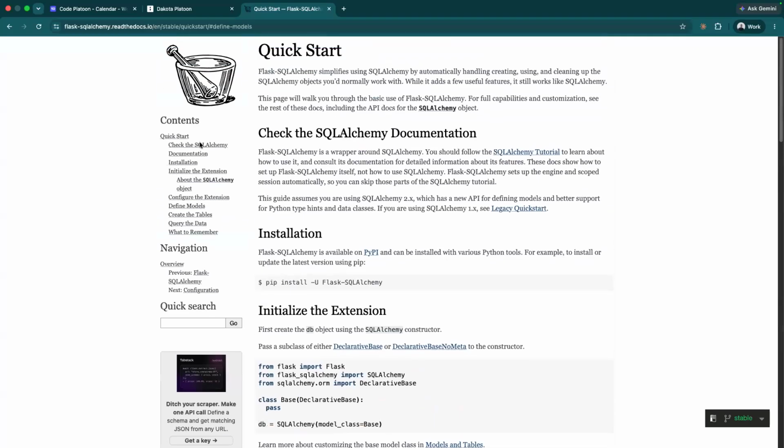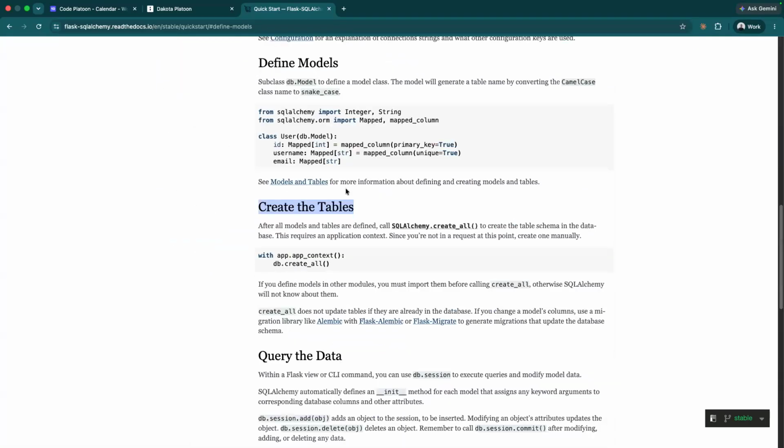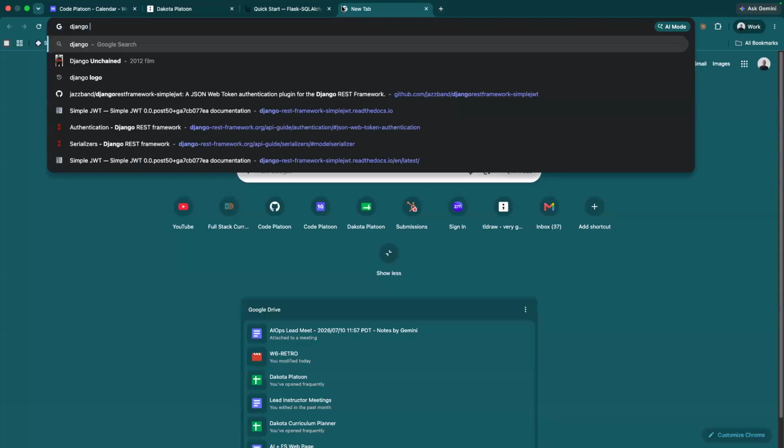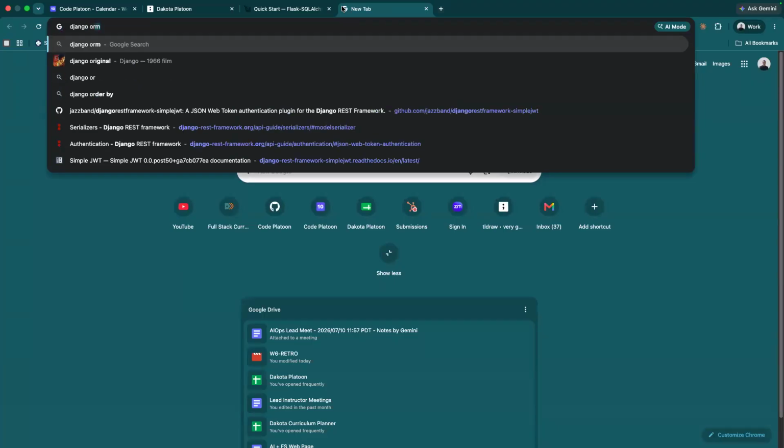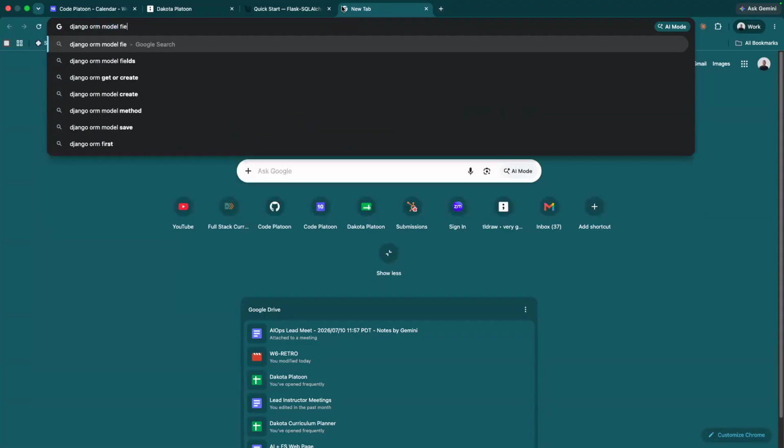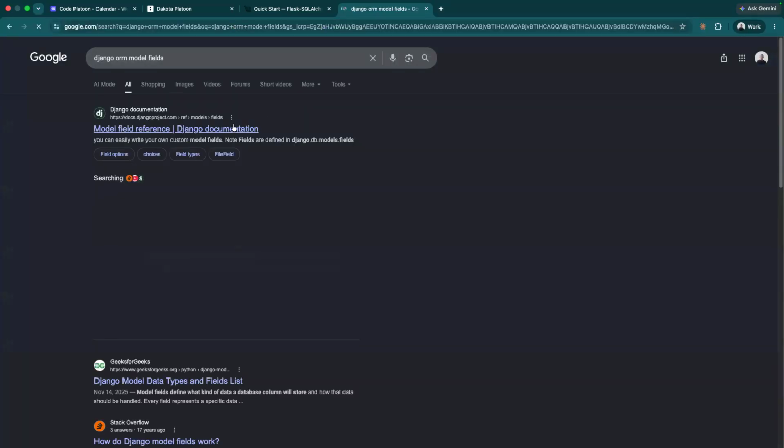Let me see here. Initialization, define models. There we go. So here's an example of how to define a model. You could see there that they have integers and strings. In Django, what you're going to interact with is going to be something called Django ORM. And you'll take a look at some different model fields.